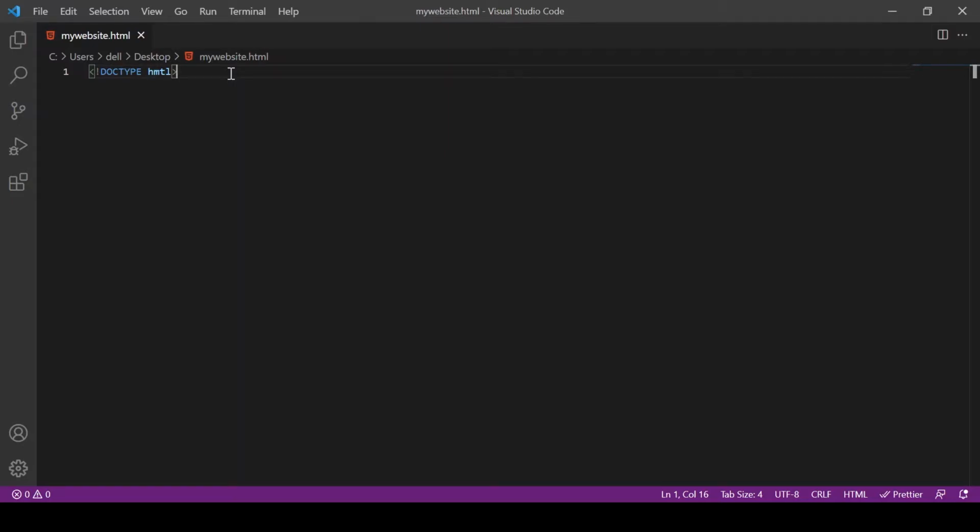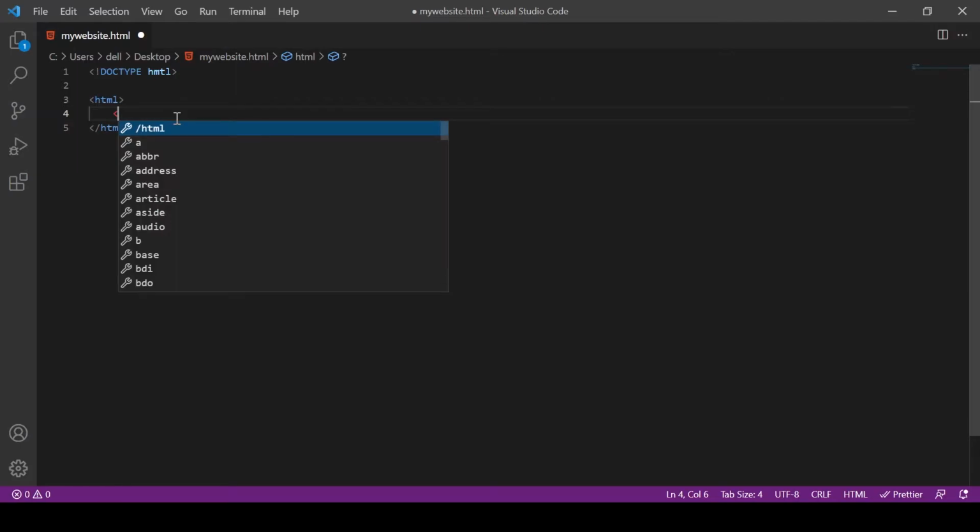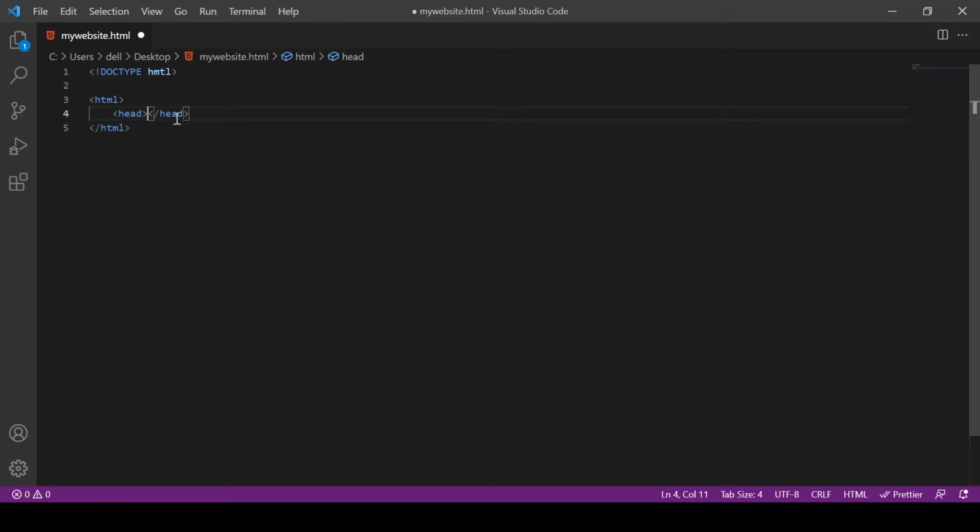And after that, the next thing we're going to do is to write our HTML tag. So we're going to have our HTML opening and closing tag. And you can see the auto completion that comes with Visual Studio Code. You can't get this using Notepad. So inside our HTML, as we have done in Notepad, we are going to have our head tag. Also, you see the autocomplete. And then inside the head tag, we are going to have our title, which says my website.